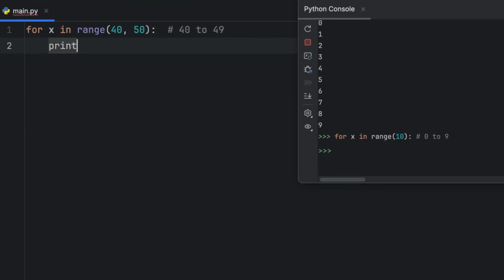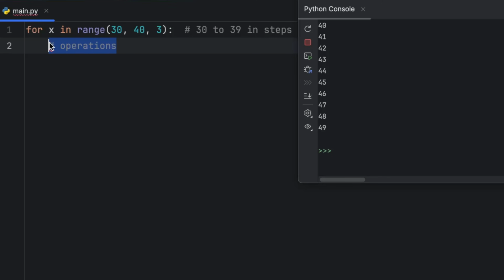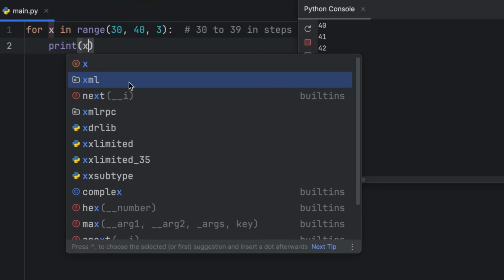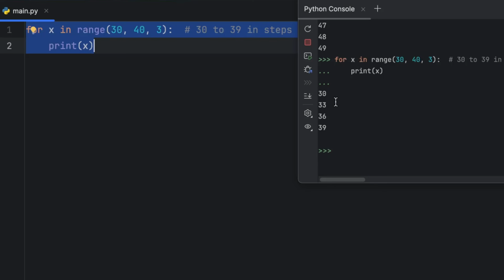So for example, here, what is going to happen is it's going to print all the numbers from 40 all the way to this second number 50 minus 1. So if we run this, as you can see, as expected, it went from 40 to 49. We can also have an incrementer. So in this case, we're going to print all the numbers starting at 30, going all the way to 40 minus 1, and we're going to increment by 3. So if we run this, as you see, we are printing these 4 numbers.